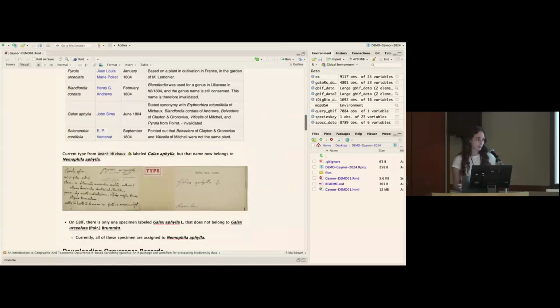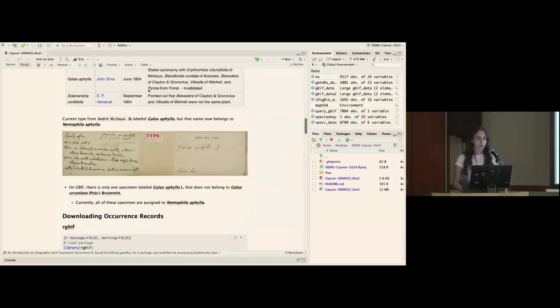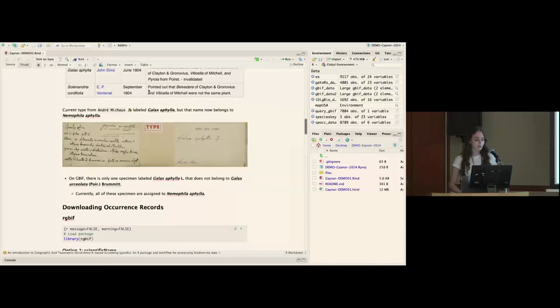The current type specimen for Galax urceolata, since all the others were destroyed, was from André Michaux, and on the way to get the specimen, his horses were stolen. So really, this is a hard one to keep together. He labeled this originally Galax aphylla, but now that really does belong to Nemophila aphylla. And on GBIF, when I look through all these specimens, there is only one that is labeled Galax aphylla that doesn't belong to Galax urceolata, and plot twist, this doesn't belong to Nemophila either.